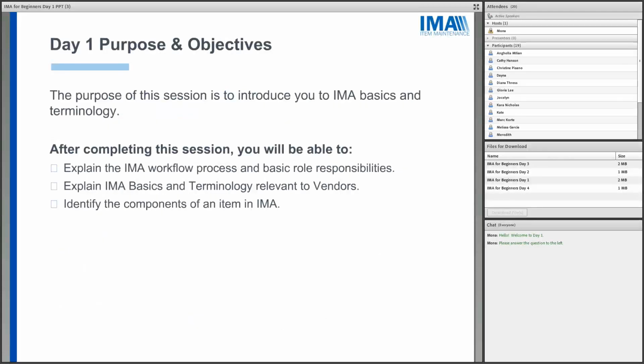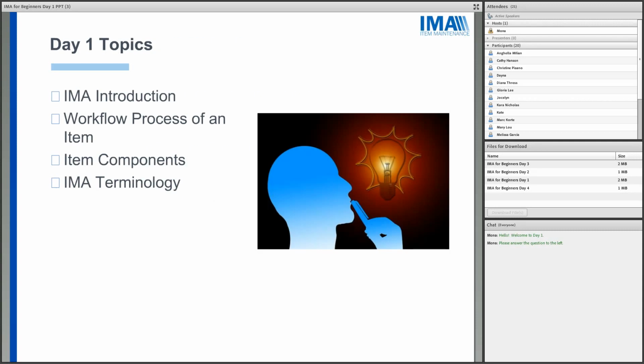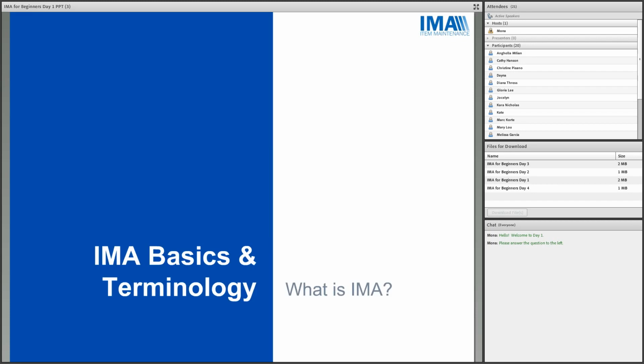So the purpose of today's session is to introduce you to the IMA Basics and Terminology. After completing this session, you will be able to explain the IMA workflow process and basic role responsibilities, explain IMA Basics and Terminology relevant to vendors, and identify the components of an item in IMA. So to meet those objectives, we're going to be covering the following topics: an introduction, the workflow process of an item, components, and IMA terminology.